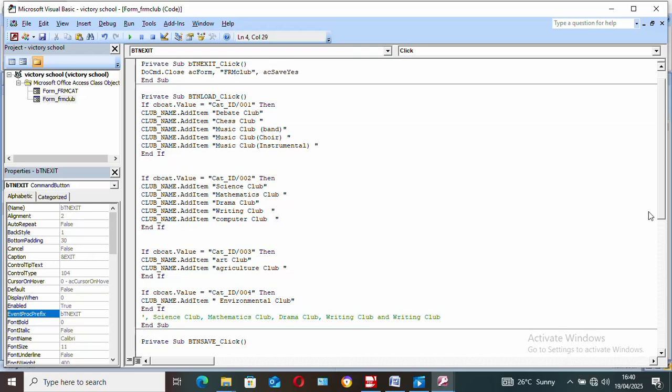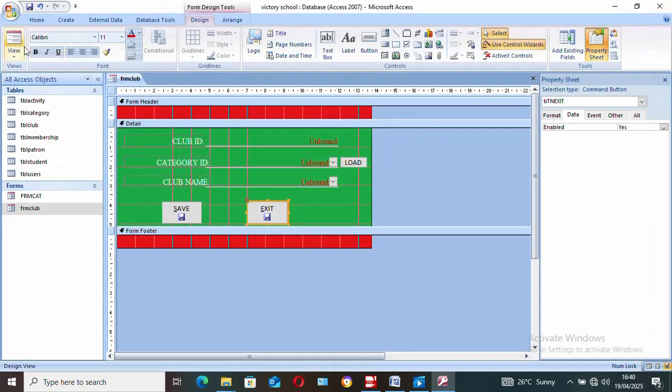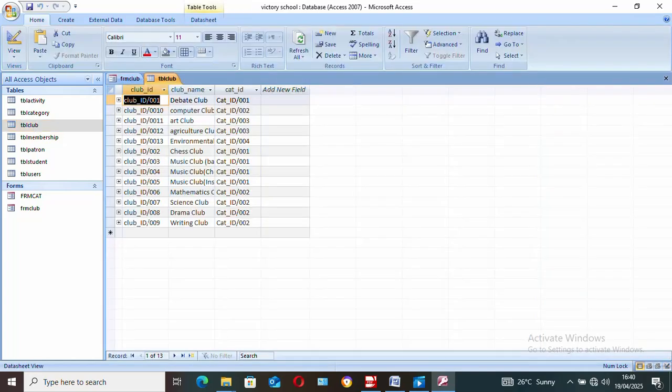So you can see how simple it is to create. Once you have created one form, it is very simple to create the records. And you can open the club table, and you can see how many records we have. You have that in record. So we have been able to register all the 14 records that you have.